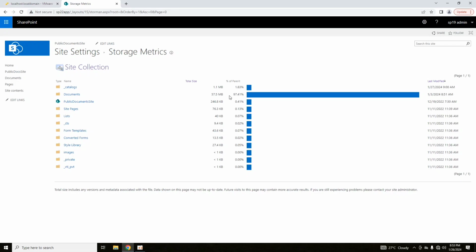Right now, as you all know, this is a demonstration video with a dummy site, so storage metrics are not so mature. But whenever you are working in a large organization in which there are thousands of document libraries and data is stored in those libraries, then storage metrics play a very important role in the analysis of the data storage.